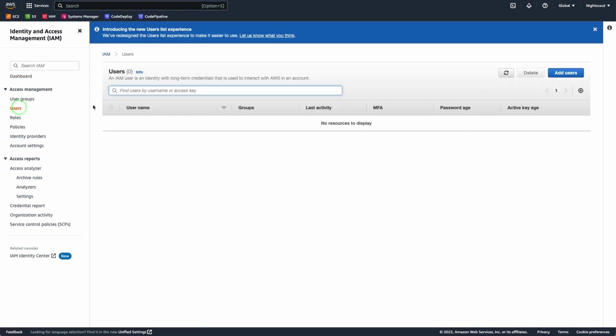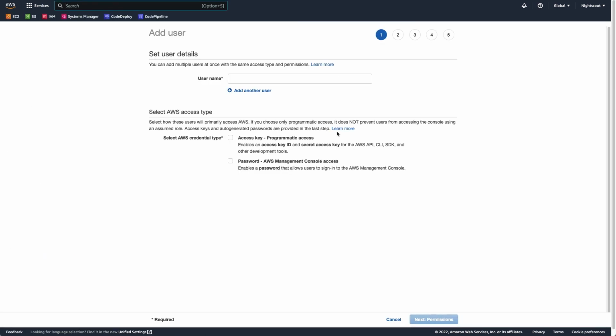So if we go into users, we create a user here. We're going to call this user Nightscout user. You can call it whatever you want. Then down here, enable an access key ID and secret access key. This is what we want. We want an access key, or programmatic access. This allows our Terraform project to interact with the AWS portal.